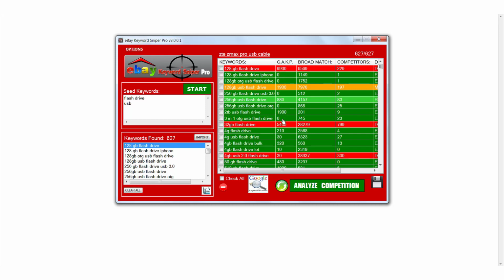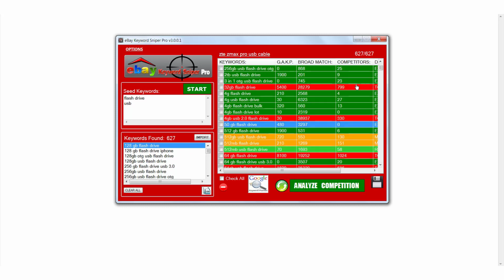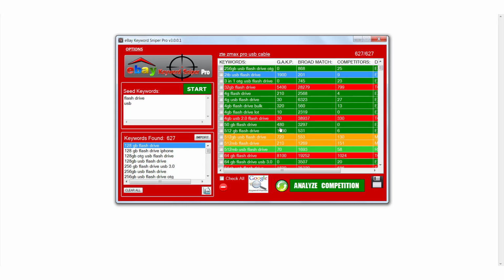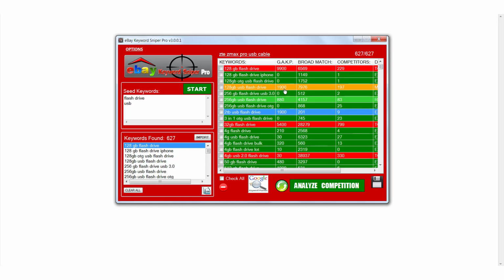That's very good information to have, because we need to know how many people are searching in Google for these particular keywords. The higher the number, the better. That way we can get traffic from Google to our eBay listings as well.